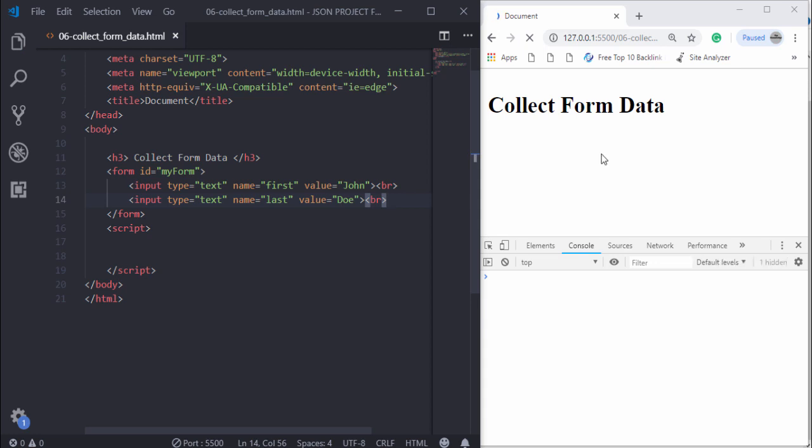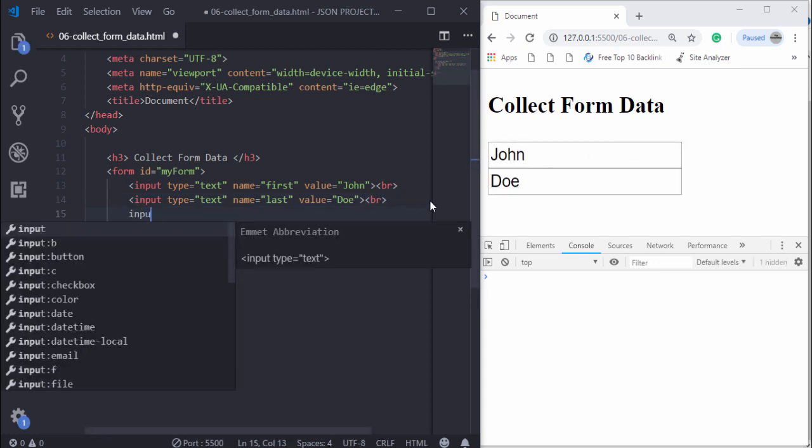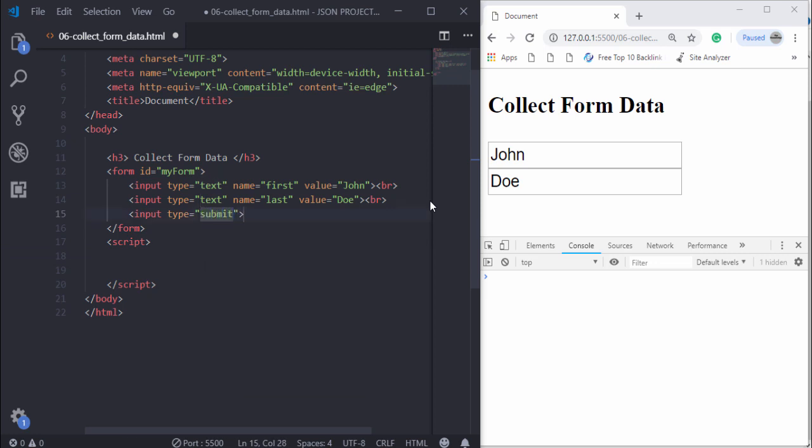Save that and let's check it on the right side, John Doe, right? I also need to make a button and change the type to submit. Save, and let's check it now on the right side. Okay, after creating this form you can make another input text field. In my case I just use first and last name, right?